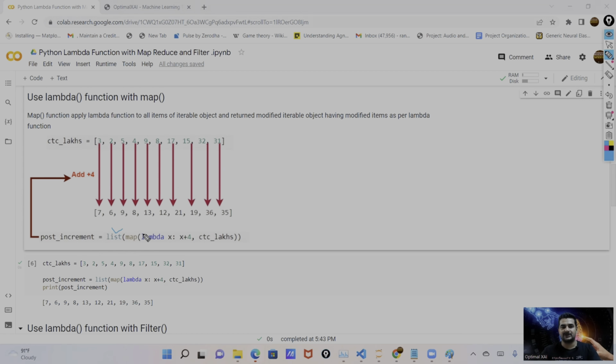As map works, it applies this lambda function on each value of this iterable object, this list. So here you can see in this list, the first item is 3, and if we add 4 here, the output is 7. Here 2, if we add 4, the modified output is 6. In case of 4 it is 8, in case of 9 it is 13, in case of 8 it is 12, 17 gives 21. So you can see this is how the lambda function works and how map works to apply the lambda on each item of the iterable.